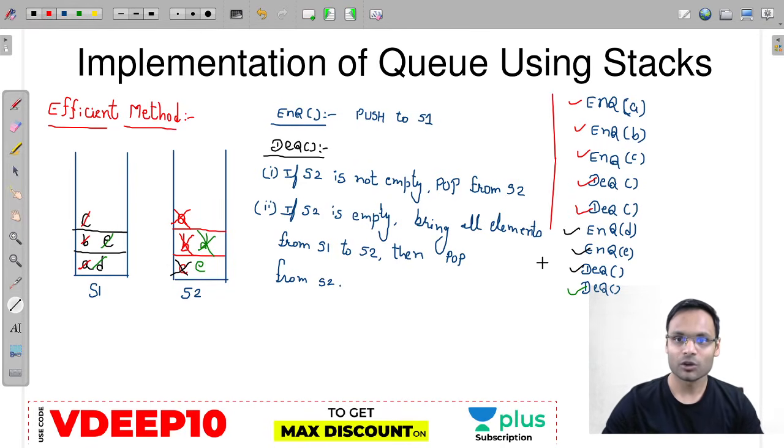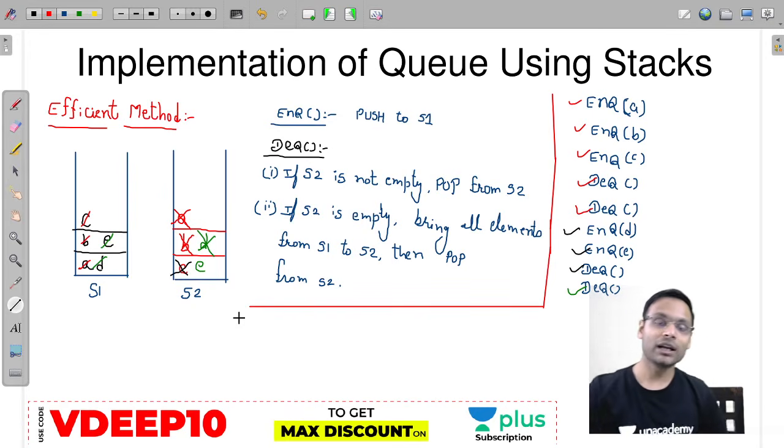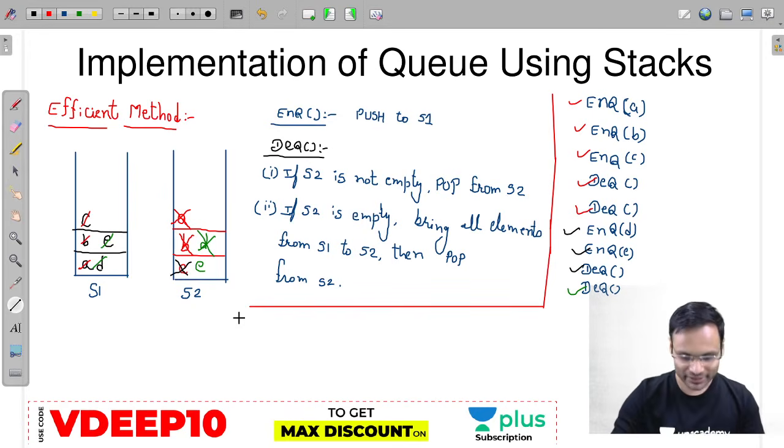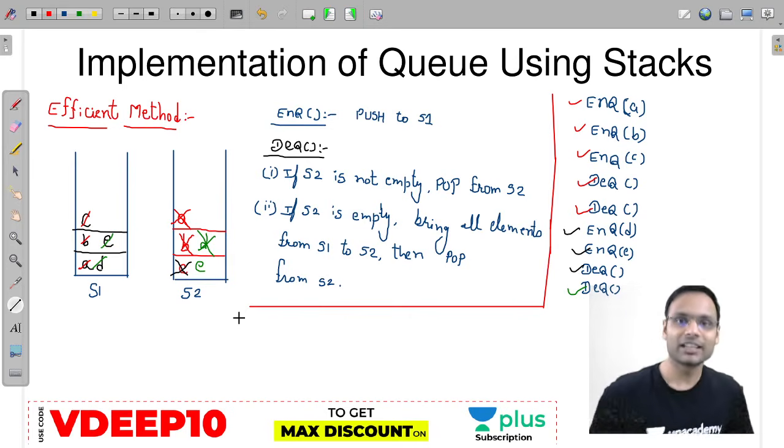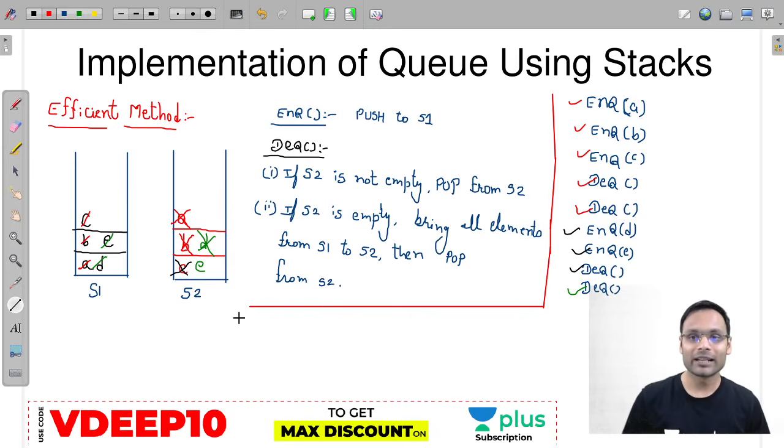Why? Just because you are not bringing all the elements from S2 to S1 back. Did you understand this method? Tell me quickly so that we can go further. Did you understand this method or not? Or should I quickly recap it?